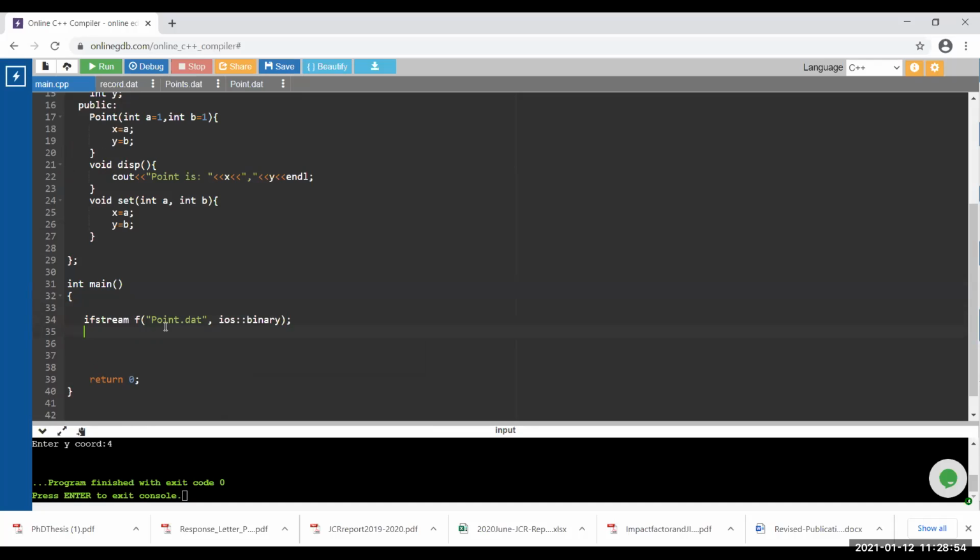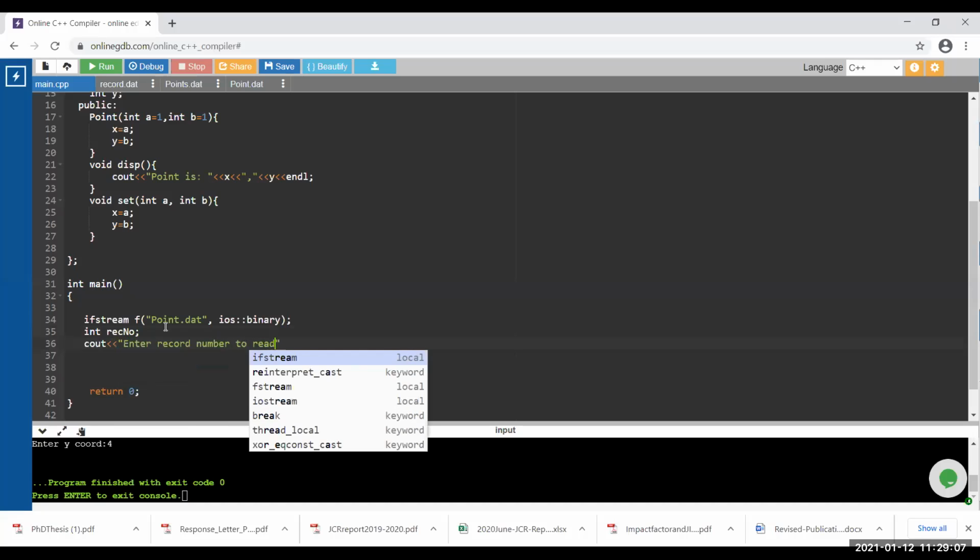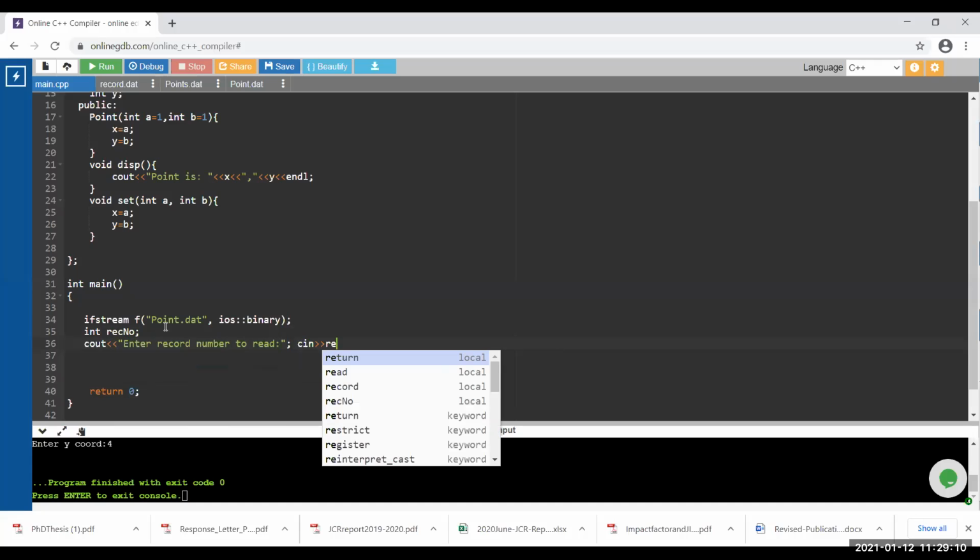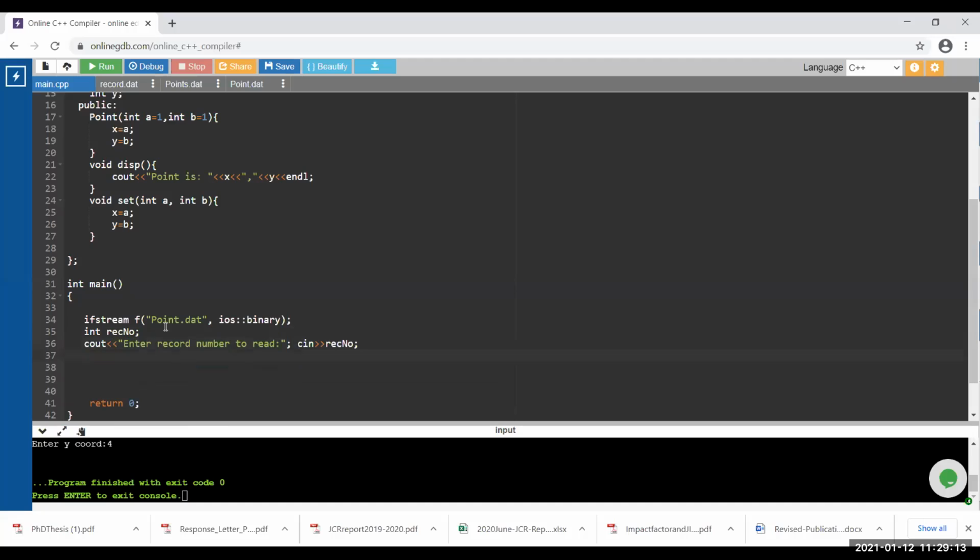Now I will ask the user for an integer, say record number. I will ask the user to enter the record number to read. Suppose the user says 1, 2, 3 or 4, because we have 4 records or 4 objects in the file. Now we need to compute the location. If you remember the discussion that we did a little while back, if you know the record number, you write record number minus 1, and you multiply it with size of point.